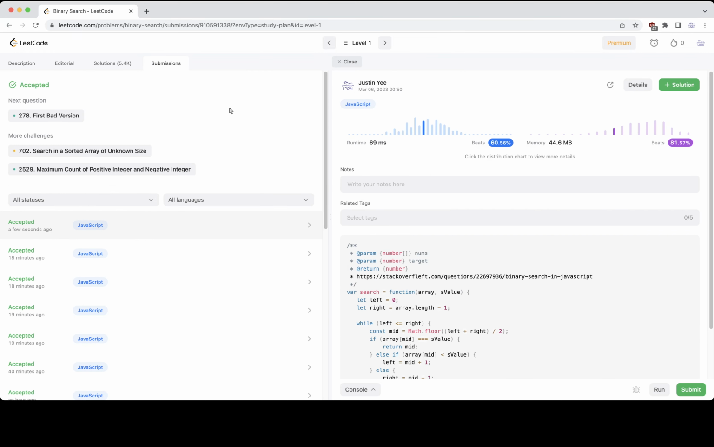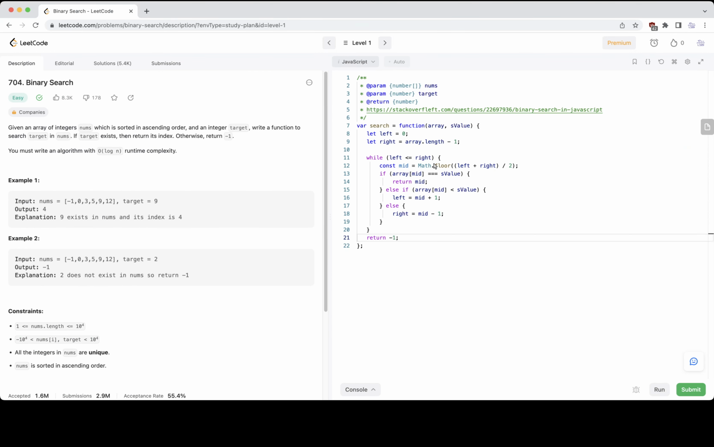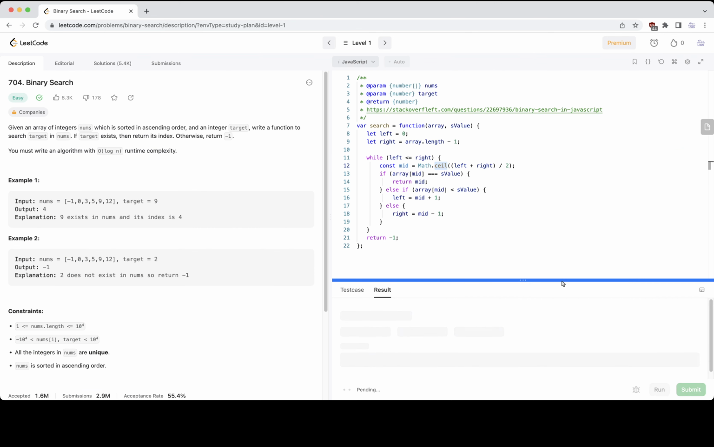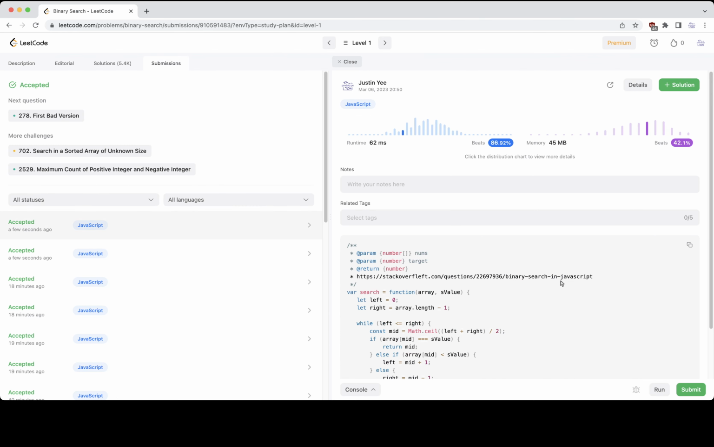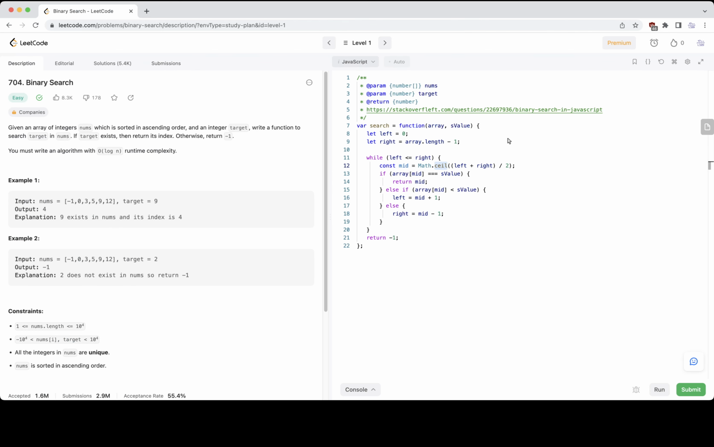And apparently this only beats 60%. But let's just try submitting again. I will also switch it to ceil just to prove the point that it doesn't really matter. We could Math.floor. We can also Math.ceil. And good old LeetCode. This time we're beating 86.9%, even though it should be the exact same submission.